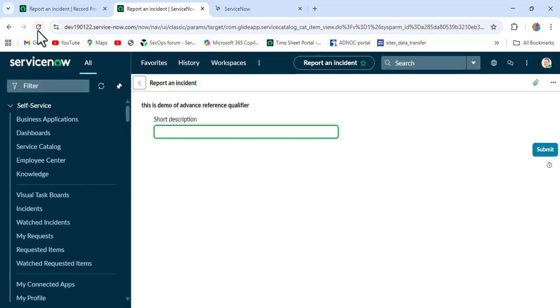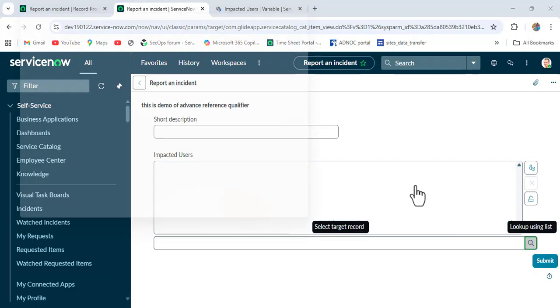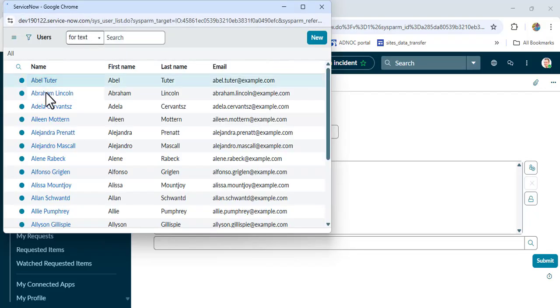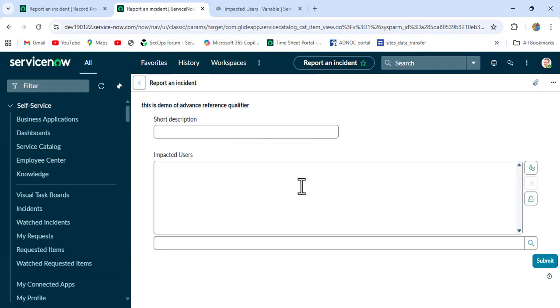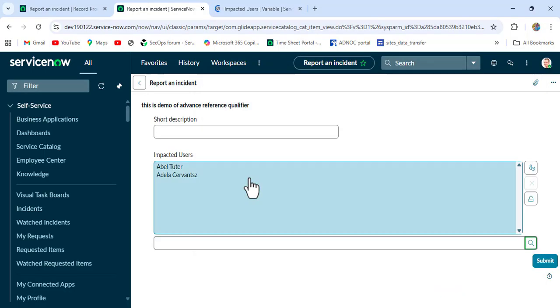If I refresh this form, now you see it will look like this. If I unlock this one, we can select as many users as we want. Like let's say this one, or maybe select this one, this one, like that.